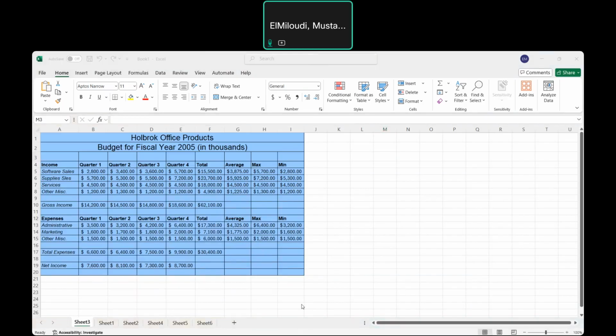In this lecture, we are going to talk about charts. In the previous video, we learned about the basics of Microsoft Excel, how to create basic formulas like sum, average, max, and minimum. And today we're going to learn how to create charts.